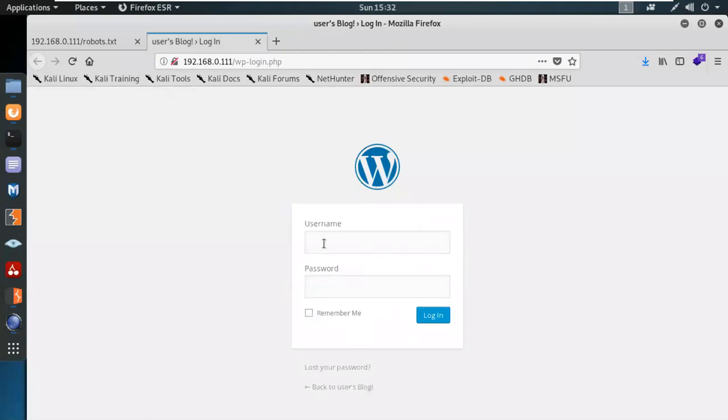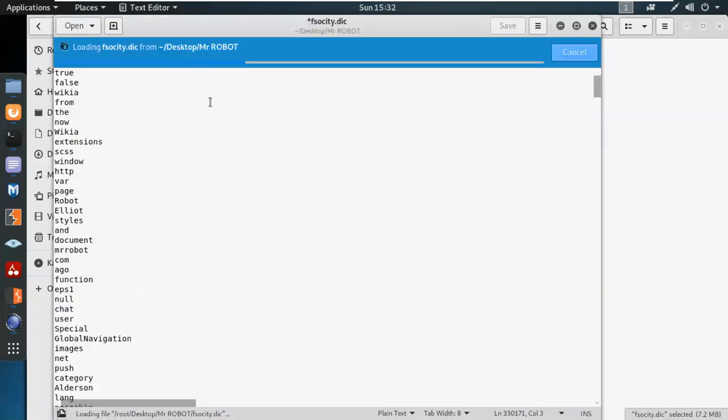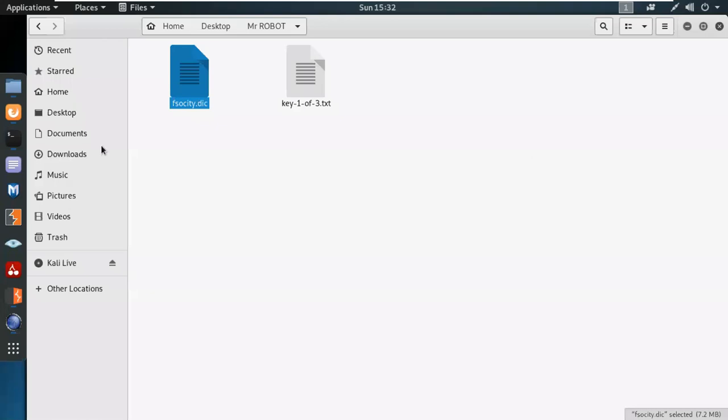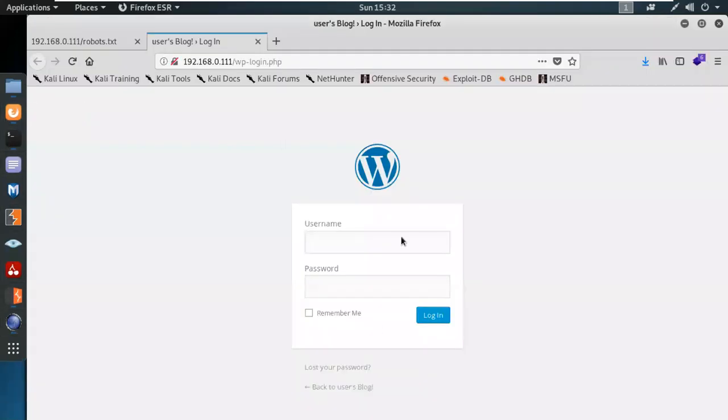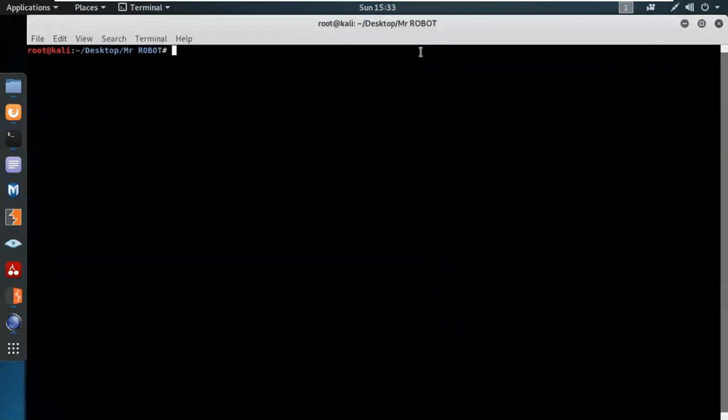So what we're gonna try over here: this was a dictionary that was on the robot.txt file. We're gonna use this dictionary on the WP login part. Over here, I'm gonna introduce a tool called Hydra, and how to use Hydra. We're gonna try that also. First things first, I need to sort this dictionary.